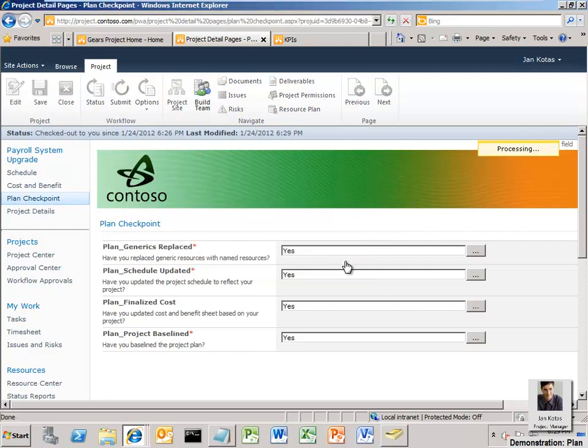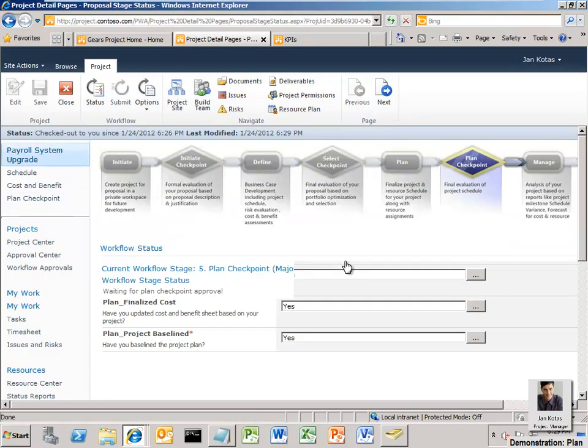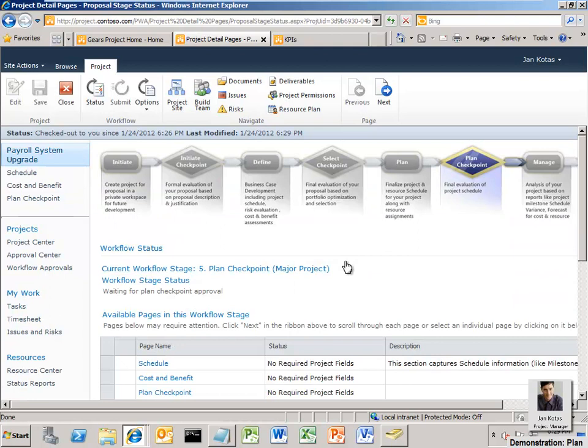When he completes the plan stage, the workflow performs the necessary data validations to ensure all required fields have been sufficiently completed before submitting the project for approval. Because all the required fields are completed, the workflow moves the project to Plan Checkpoint and creates an approval task for Carol to review that plan phase.